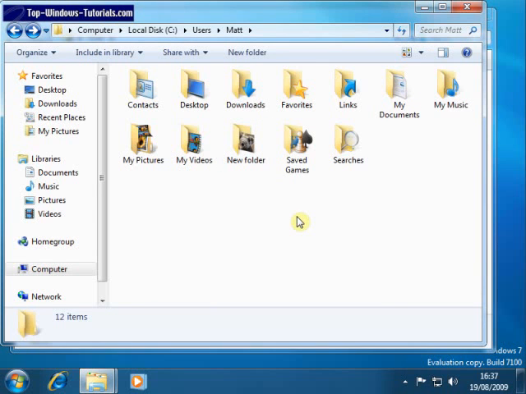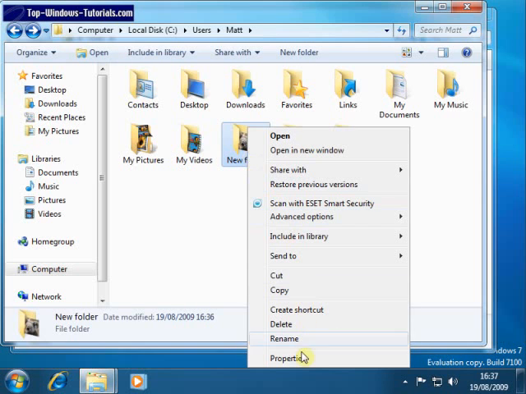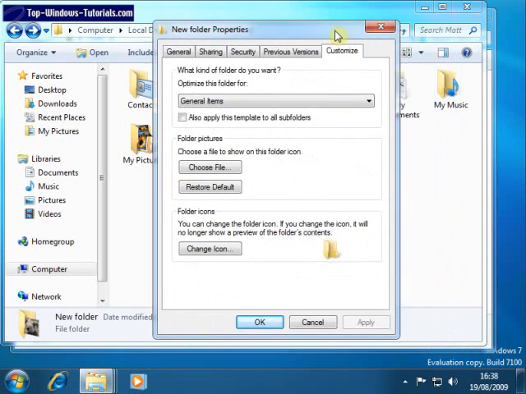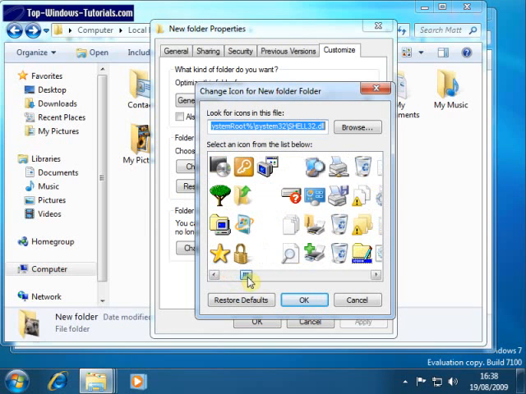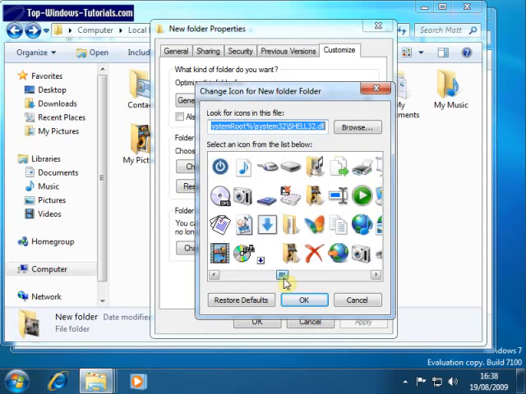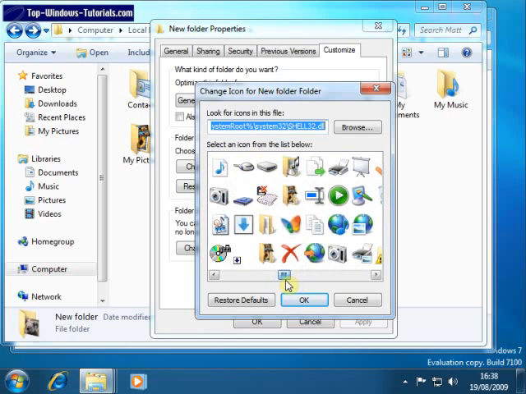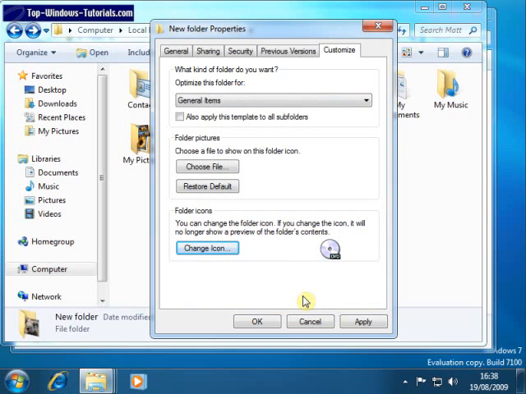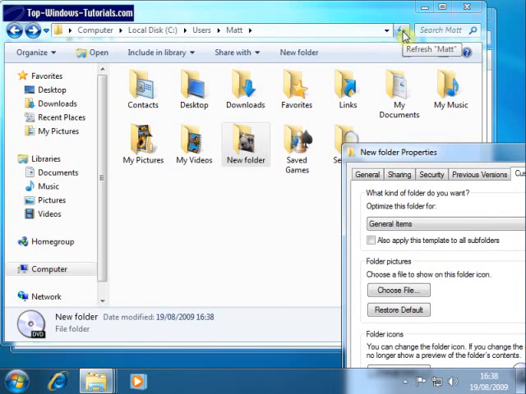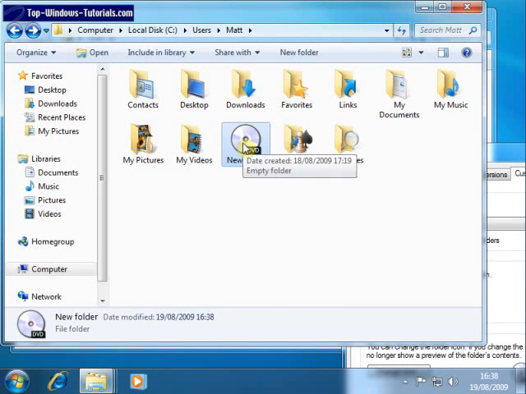We can also change the icon for the folder by clicking here. This brings up the standard Windows icon library. We can browse through here and pick out any icon we so choose. Maybe the folder has DVD playback software in it, so I'll choose this DVD icon and then hit OK. Then hit Apply. Now you might have to hit the refresh button again. Yep, the icon has changed.